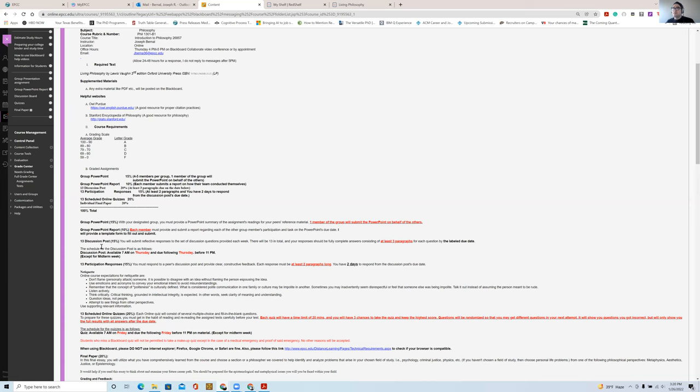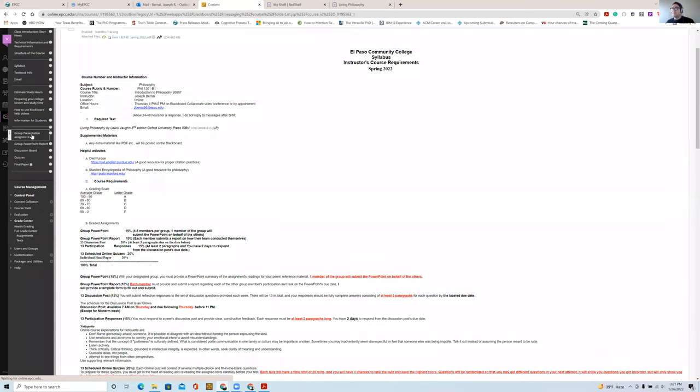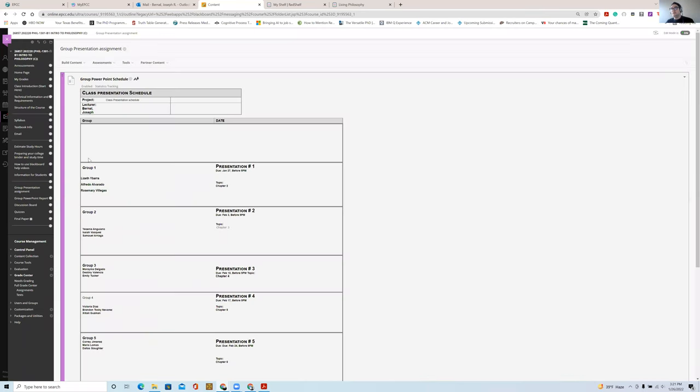Now, let me take you to that section. If you look on the left-hand side under PowerPoint assignment, you have a schedule here. This is the schedule of all the members in your group. This is where you'll find your group members.